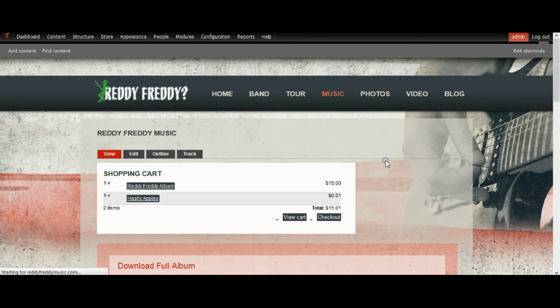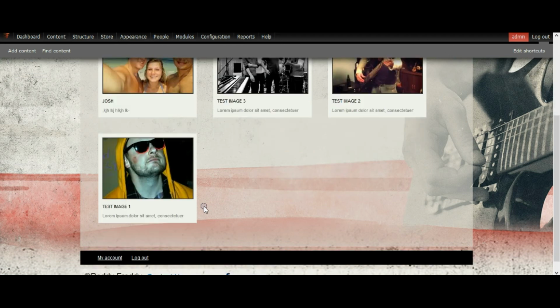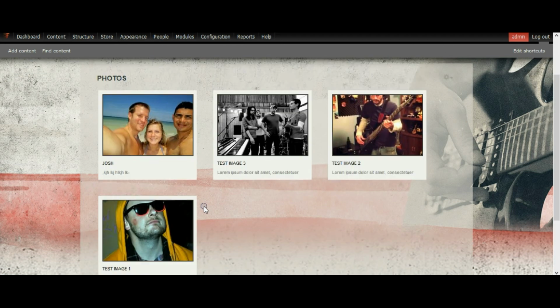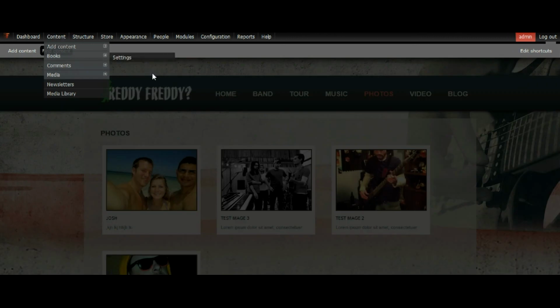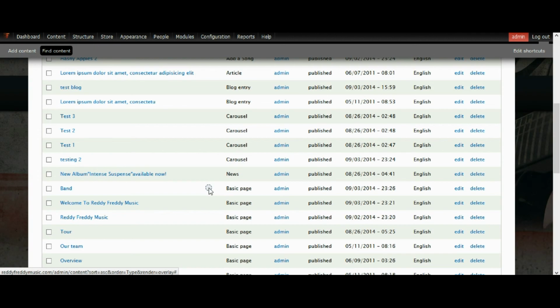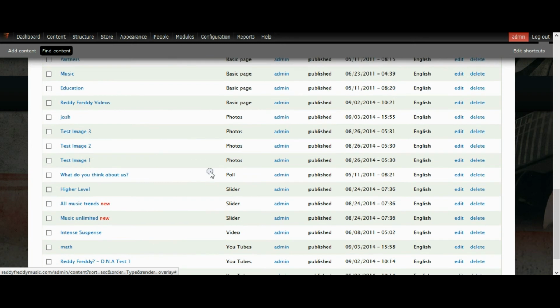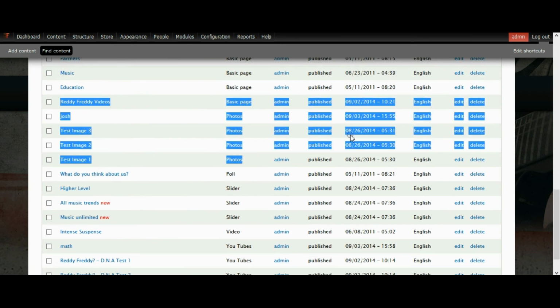And our photos are the same concept as the carousel. I already added that one because I made this video a second ago. So let's add a photo. We just come to content, and we can see that our photos, we organize this by type. Here's all the photos that are populating that link. And here's the one I just added.